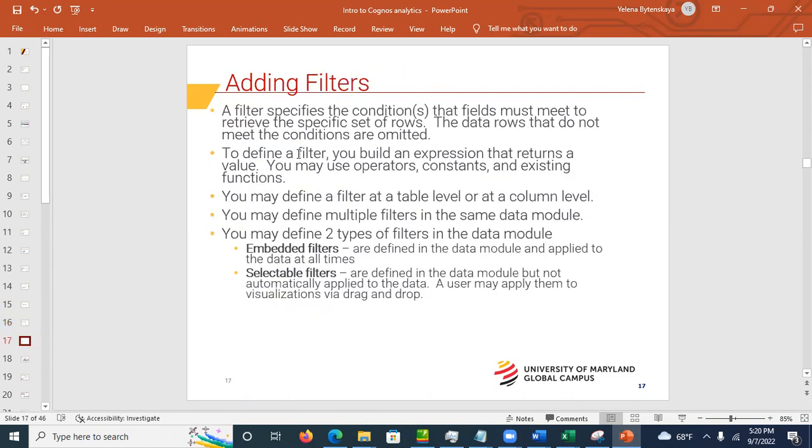Now we're going to talk about the filters. So what is a filter? The filter specifies the condition, right, that needs to be met to retrieve the specific row.